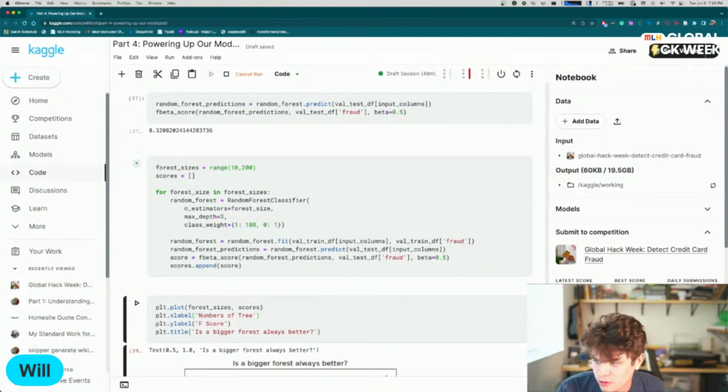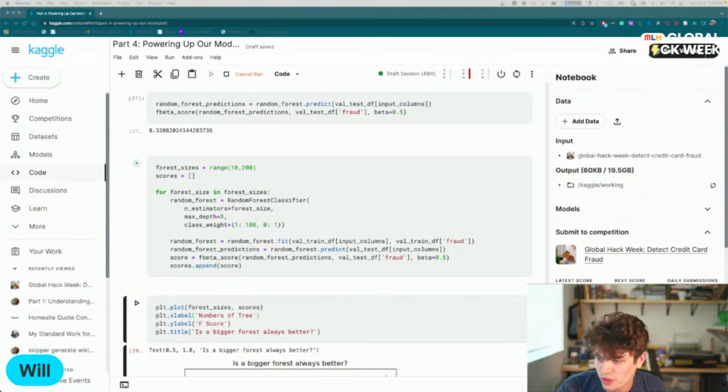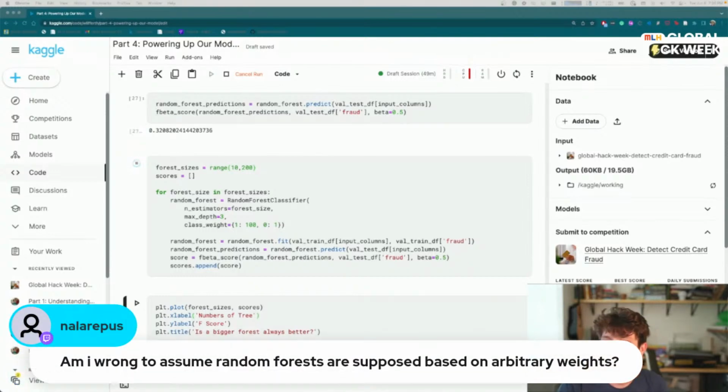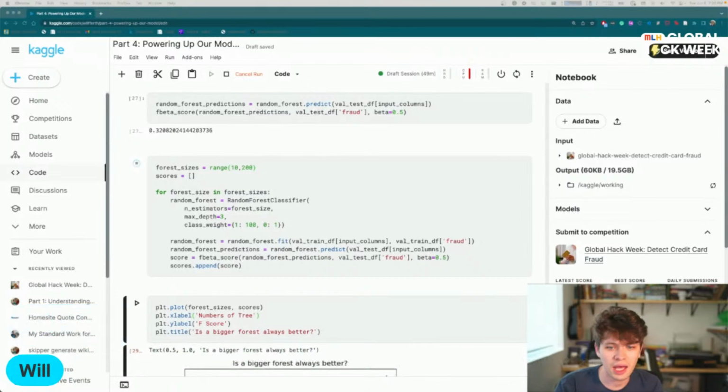Let's see. Nalarepus asked, am I wrong to assume random forests are supposed to be based on arbitrary weights? Yeah, so they are randomly initialized. So they do all learn something, but they are all given a different set of features. This is actually a great question. The randomness comes from the idea that at each step, they are given a different set of features to look at to decide what question to ask. So the weights are not totally random, but they are random in a sense, because the results are not random, but the questions they ask end up being a little bit random.